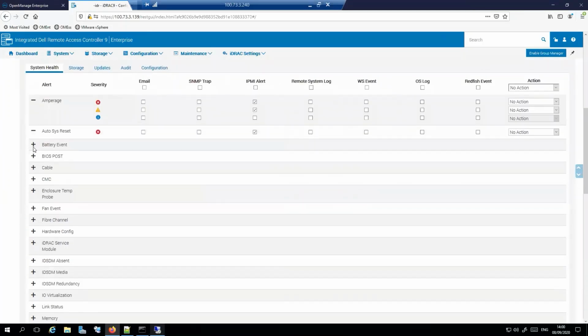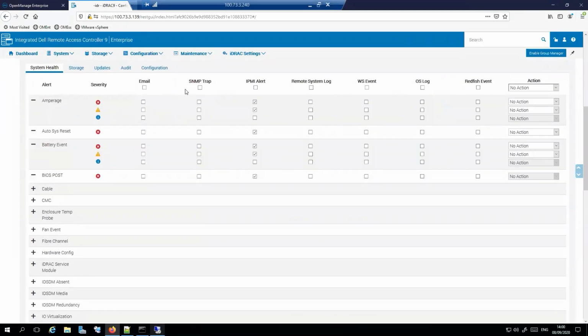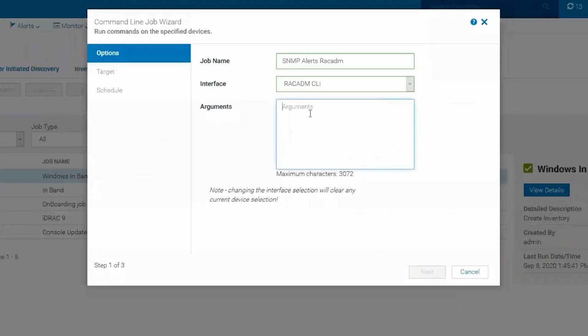For example, we see nothing here. So what we'll want to do is put our arguments in for the RACADM command. I'm going to show you all a common mistake, which is actually putting in racadm. It's already putting that in through the interface. So let's remove that and just have the command here.